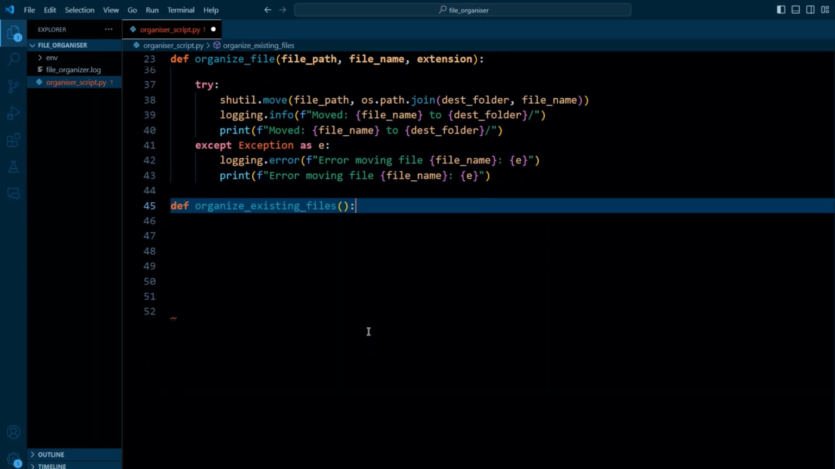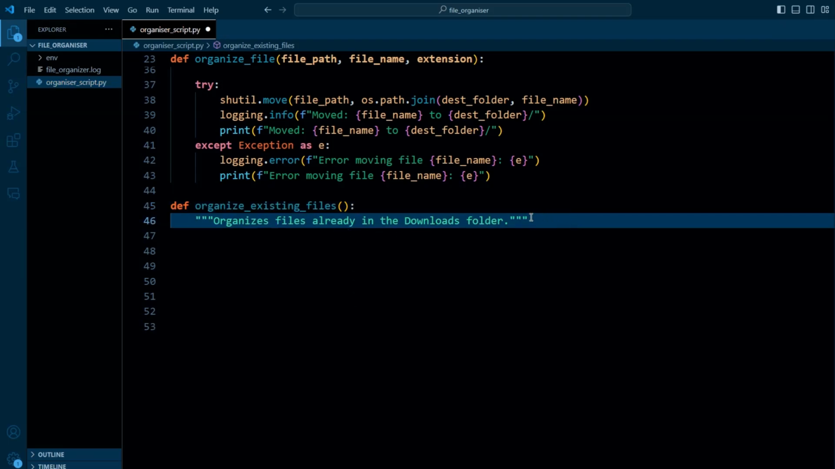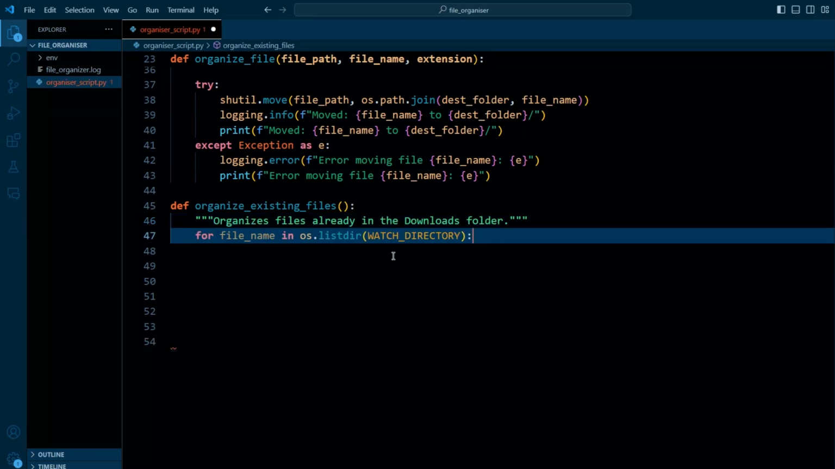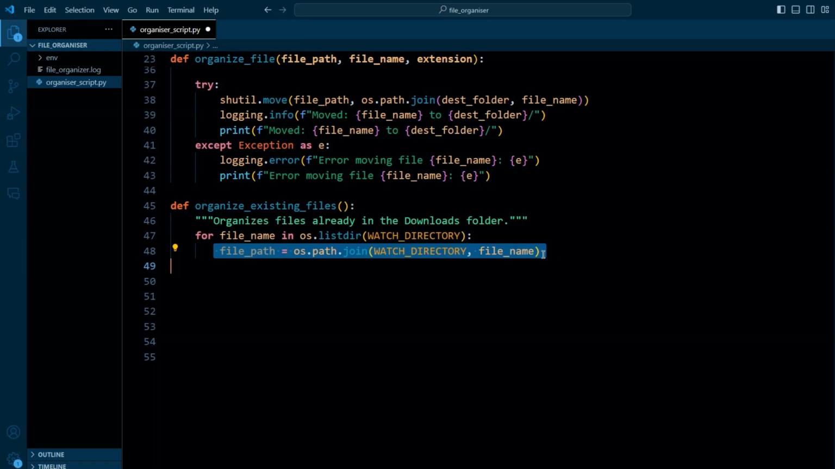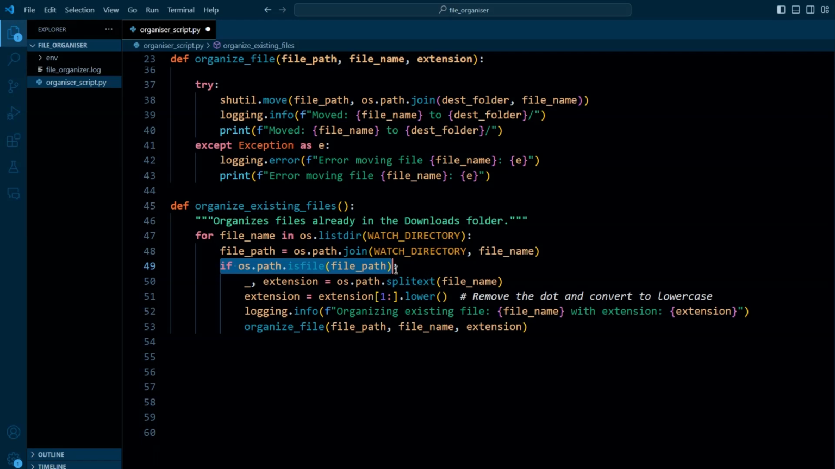And here we define a function, organize_existing_files, that organizes files that are already present in the watch directory, for example, in our Downloads. So first we iterate through each file in the watch directory. os.listdir lists all the files in the specified directory, and then we combine the directory path and the file name to create the full path. And here we check if the path points to a file, not a directory, by using the isfile function. If it is a file, it extracts the file extension, converts it to lowercase, logs the action, and calls the organize_file function to move the file.